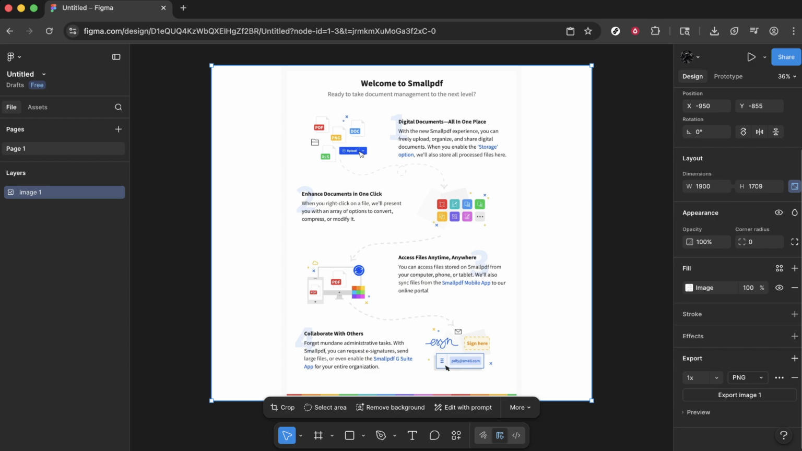After you've clicked on Export, it will give you a few options. This is where you can select the format you want to export your design in. For this tutorial, we're choosing PDF. So just click on the PDF option in the drop-down list.